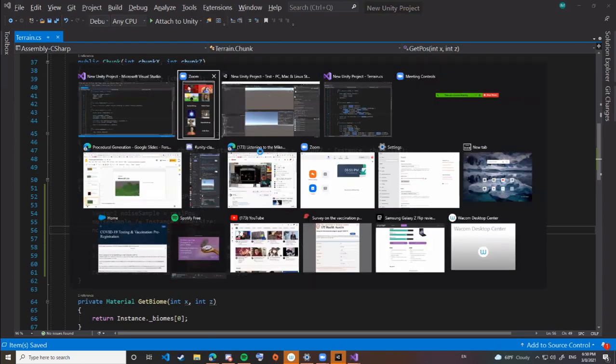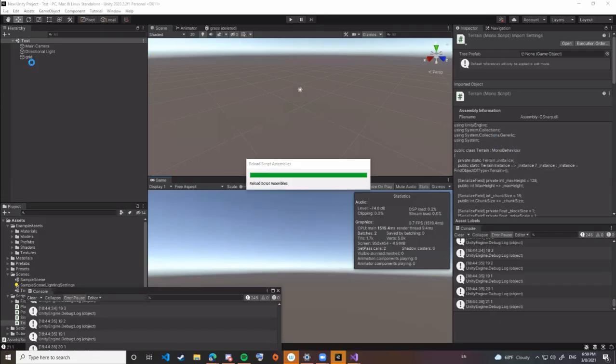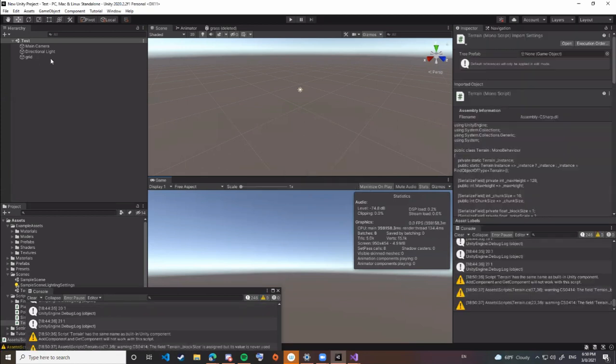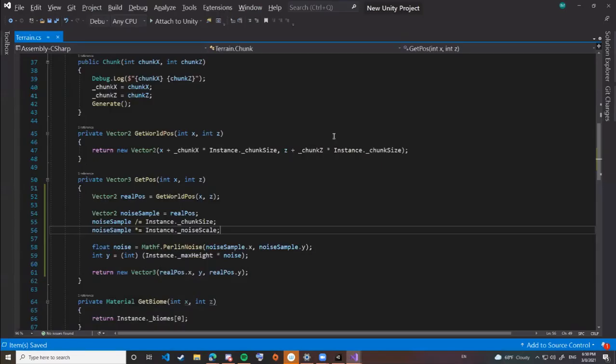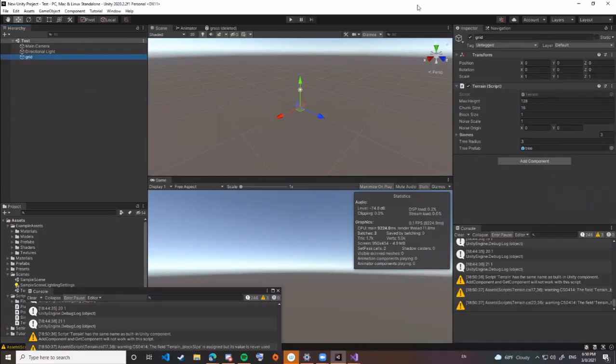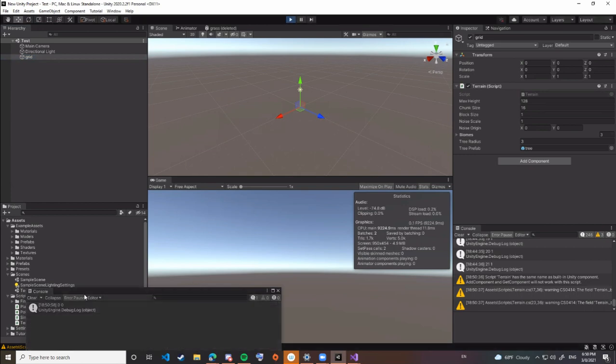So in your inspector on grid, you will have a noise scale value, right? Noise scale, which is 1. So I'm going to go back. We're just multiplying that same noise sample value by noise scale. And it's currently 1, so nothing would change if we have it at 1.